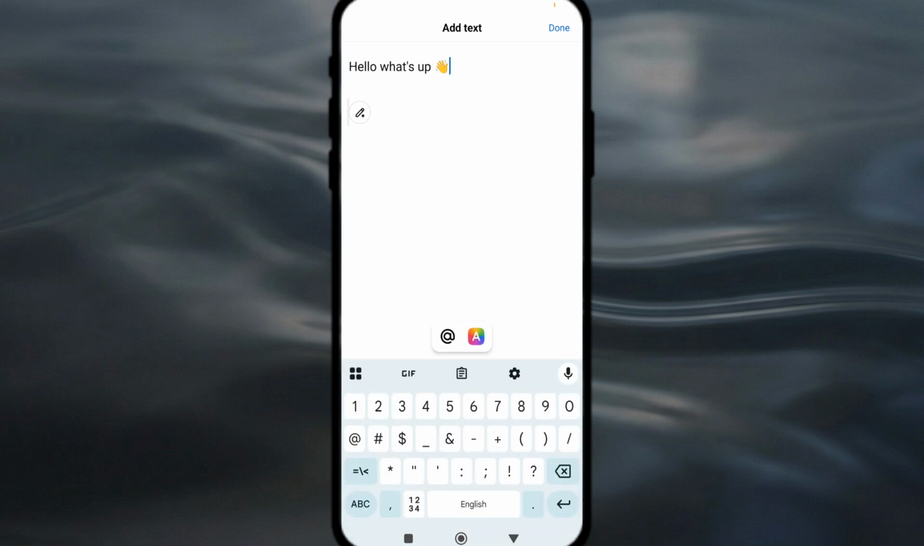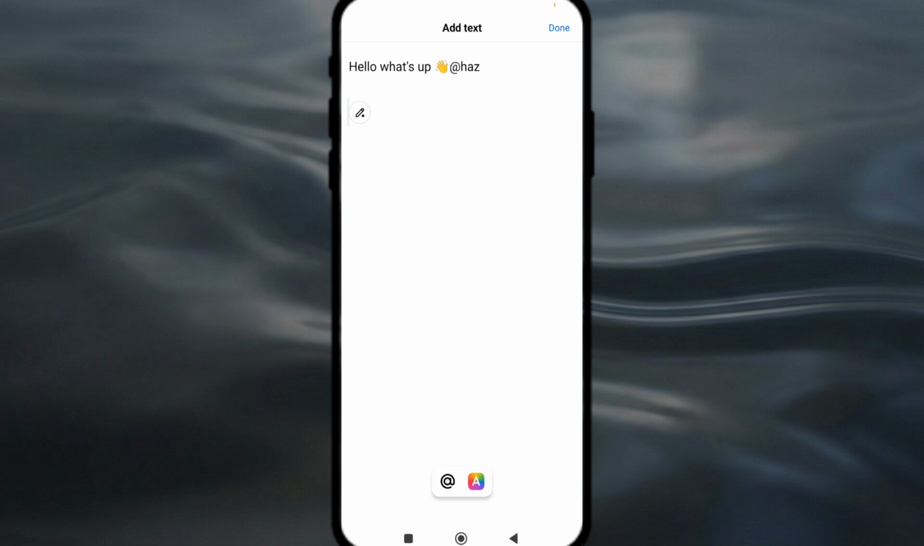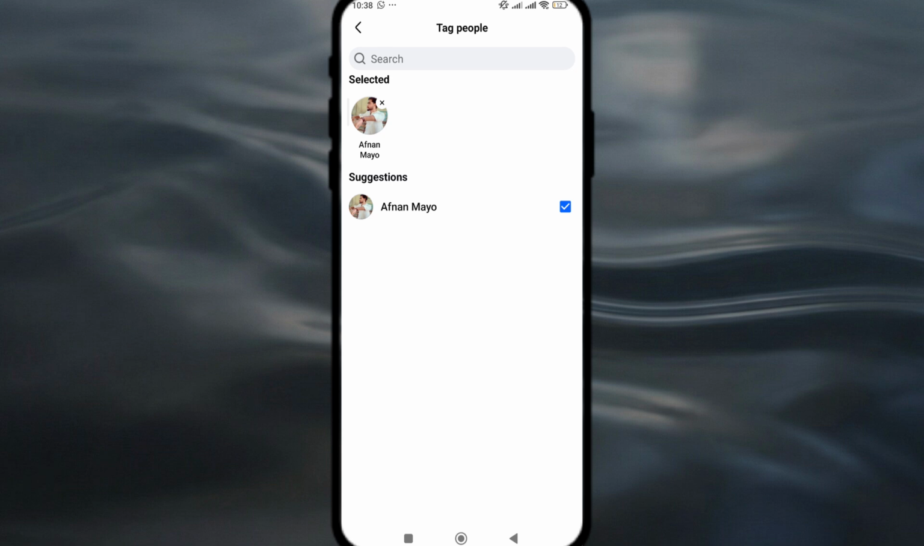Facebook will automatically show a list of people that match the name. Tap on the correct name from the list, and Facebook will add the tag to your post. The person's name will now appear highlighted, which means they've been successfully tagged.